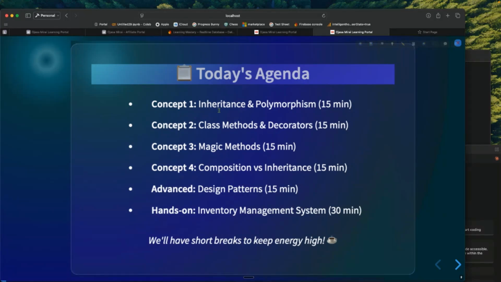First of all, we will start with inheritance. Today we will discuss inheritance and polymorphism, class methods, magic methods, composition and inheritance. Then we will discuss design patterns, and then we will build an inventory management system. So this is the agenda for today.